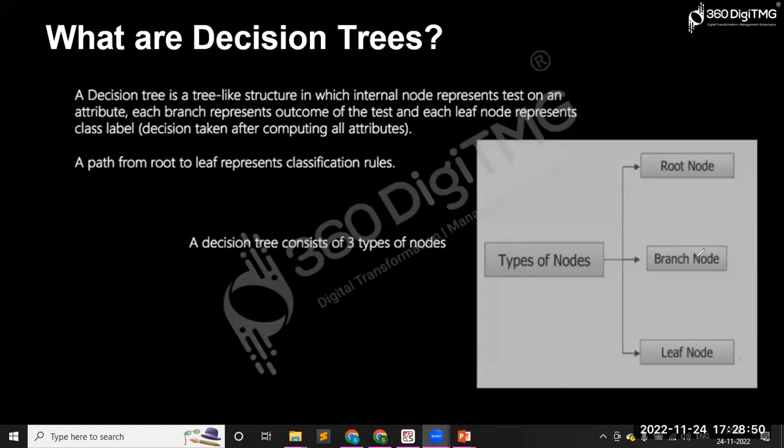So when it comes to components, I'll briefly go through what a decision tree is. A decision tree is a tree-like structure in which internal nodes represent the test on the attributes. Each branch represents the outcome of the test. What exactly are we trying to say here? When it comes to decision tree, we have three components. One is the root node, then we have a branch node, and then we have a leaf node. The root node is responsible for the splitting of the tree, from where we have to start splitting.